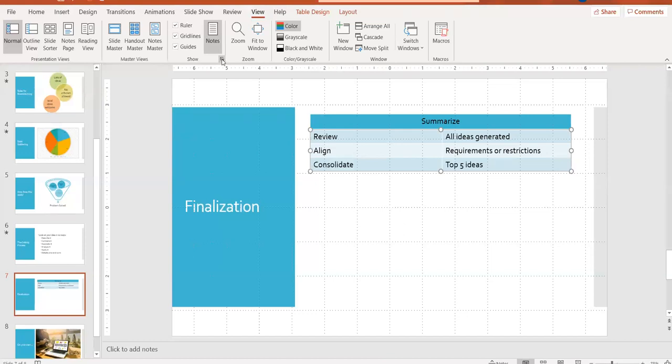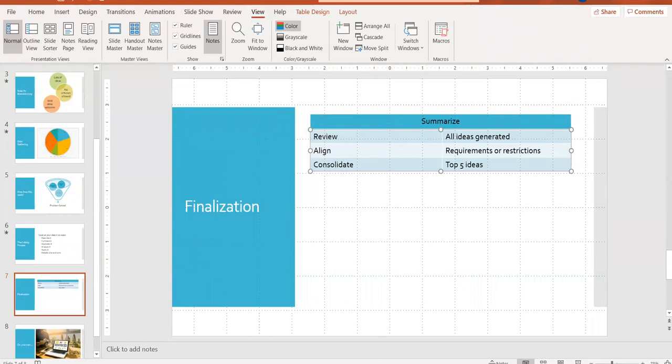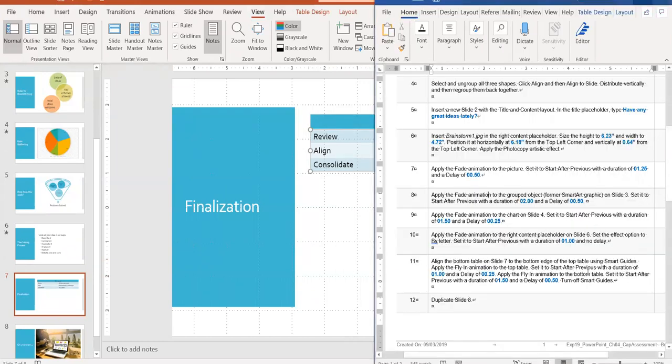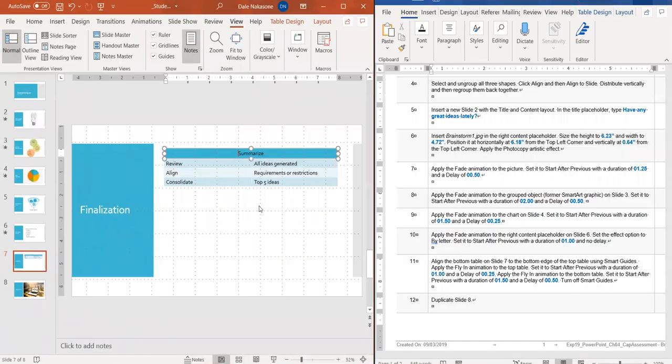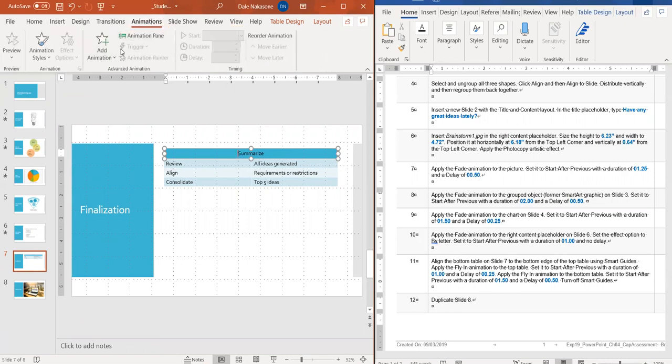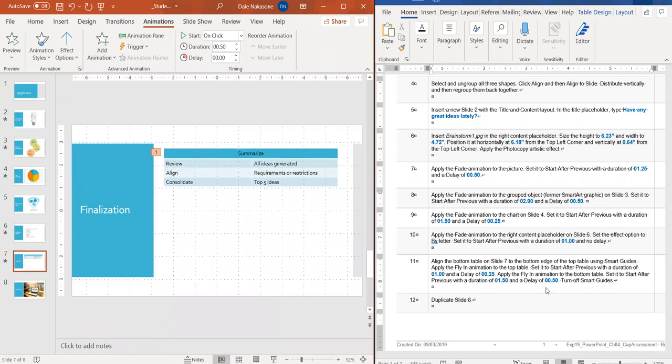Then it wants you to go ahead and turn it off. So I'm going to just uncheck that, click on OK, and we should be set for that one. So it says, apply the... oh, sorry, I'm going to make my tables my presentation. So I click on the top table, fly in animation. Top table, start with after previous, with a duration of 1 second and a delay of 0.25.